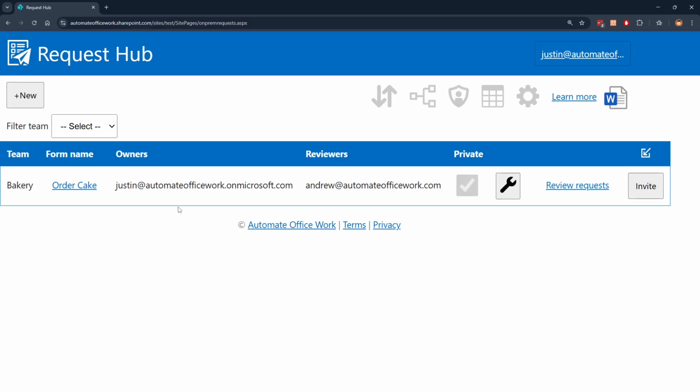As a form owner, if there are many forms on this page, let's imagine you have hundreds of teams that are using this platform, you can filter them to show the forms only from a certain team. So I'm going to select bakery, and of course this is the only one here, but it is still showing this one form. If I click on this link to order cake, the name of the form, it will take me to submit the form. This is the URL that you would give your end users to have them fill in the form.